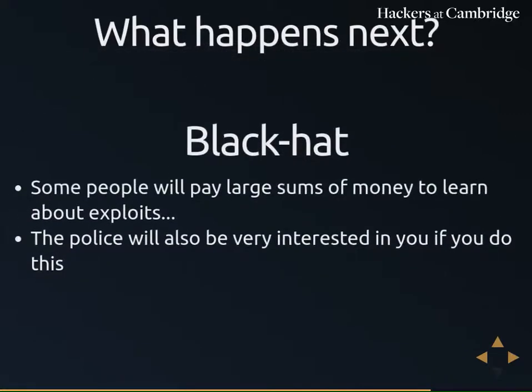Of course, there's also black hat. A vulnerability on this sort of level wouldn't really be worth that much. A review site, who cares? On the scale of Google, there are many people who would pay a lot of money to be able to gain that sort of access on Google. But of course, if you do that, the police will probably come knocking on your door shortly after.